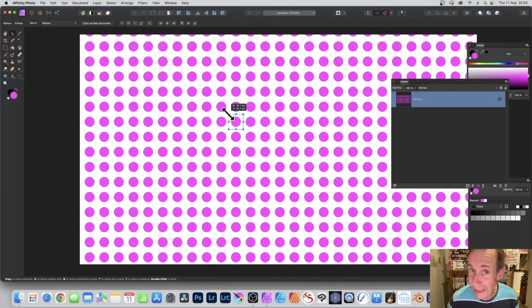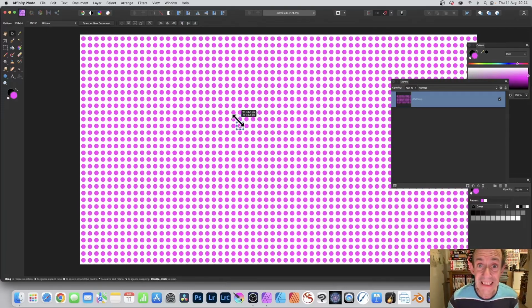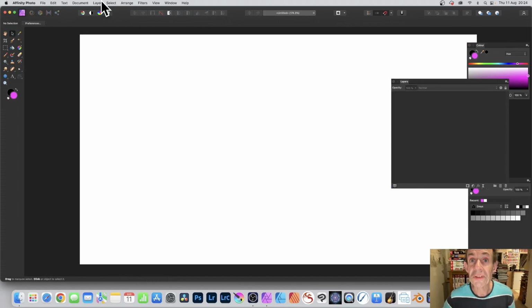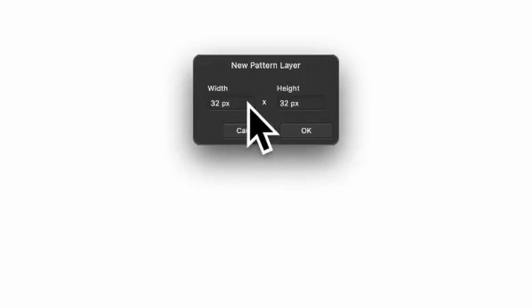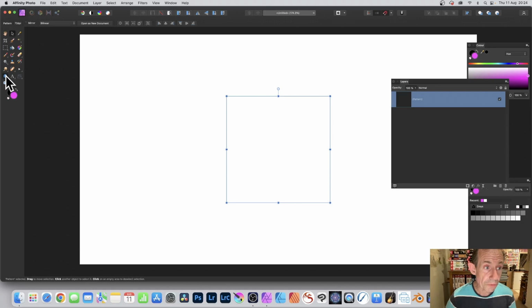How to create a dot pattern in Affinity Photo, PC or Mac. Go to the Layer menu and down to New Pattern Layer and set the value to 500 by 500. Click OK. Go to the Tools panel and select the Ellipse tool and set the fill to pink, green, whatever you want. And then apply it.